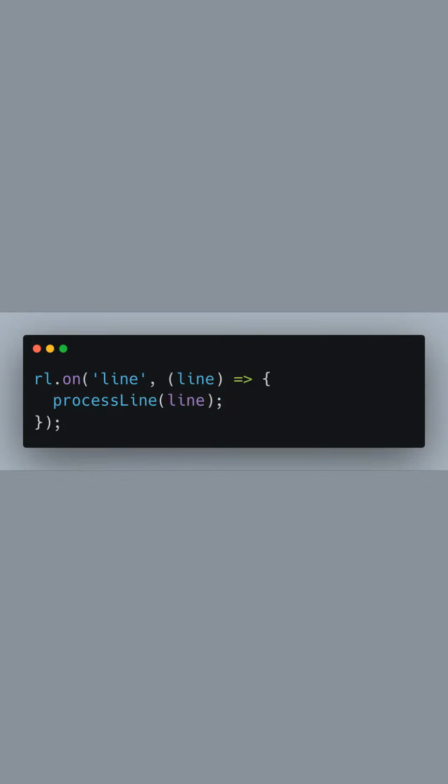We set up an event listener for the line event. This event is triggered every time the stream receives an end-of-line input, representing one line read from the file. We then call a function processLine with the current line.